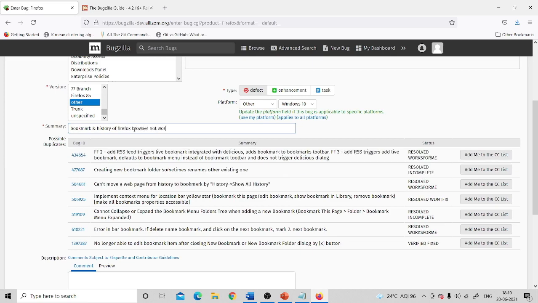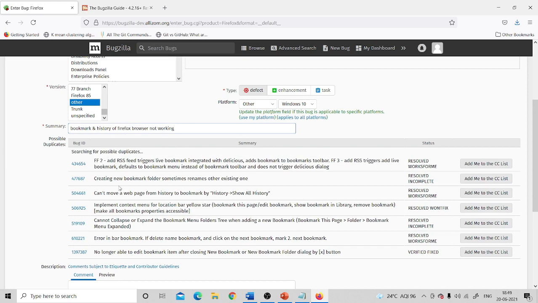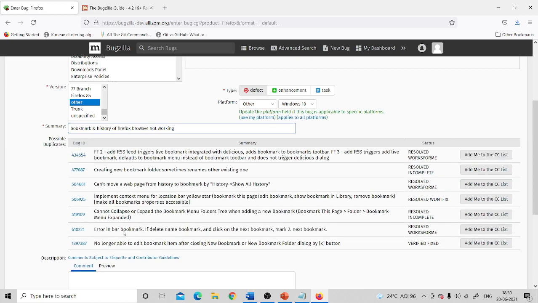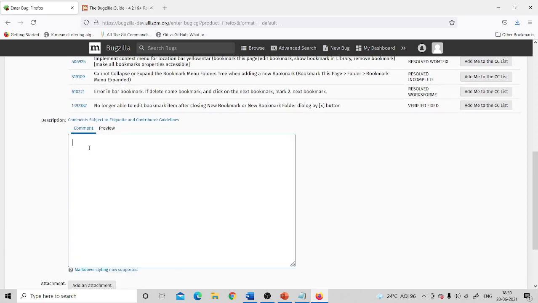Similar types of defects which are reported by other people will be shown over here with their unique ID. These are the similar types of bugs which are already reported by some other people. Here you can give the description. So in description I can put: open the browser, open Mozilla browser, click on bookmark option present on the top of browser. Go to settings of the browser and click on history. These are the things we need to do in order to test the bookmark and history of Mozilla Firefox browser, so that you can put it in the description. It's optional.